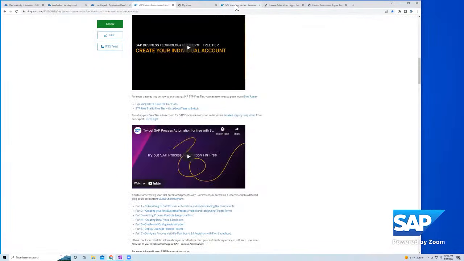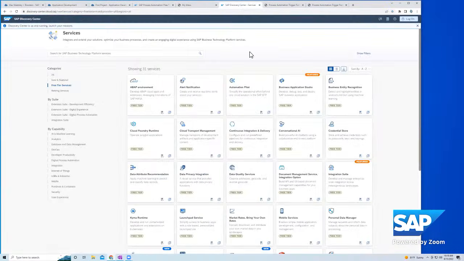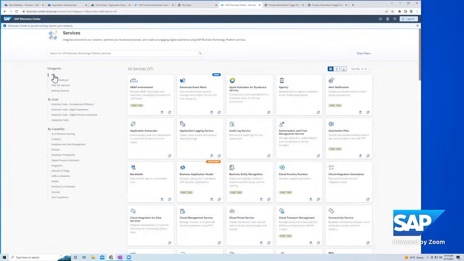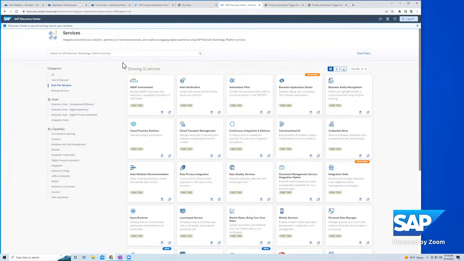Now, let's go back to what else is available within the free tier program. And what you see is out of the 97 services that are available to you within BTP, 31 of them are currently enabled for free tier. So the pieces that I showed within our low-code, no-code portfolio, there's always other services that you can also go through and check out for free, unlimited time. There is a tech limit to the service.